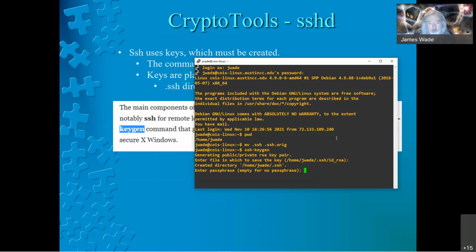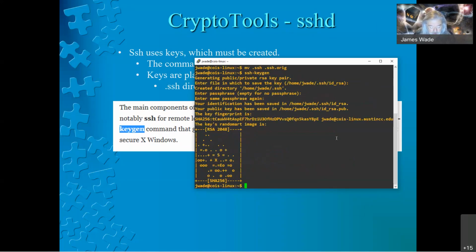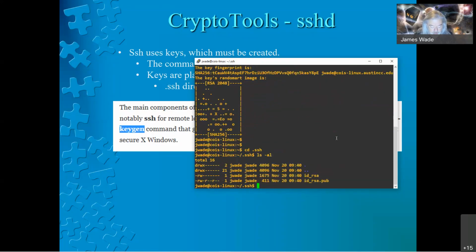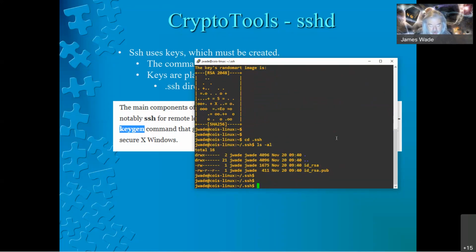It's now asking, do I want a passphrase? Meaning you have to type in something like a password. I usually don't, just because if you want to SSH to all the machines, you're going to have to enter the passphrase every single time. Okay. So here we go, .ssh. See how it generated a public and private.